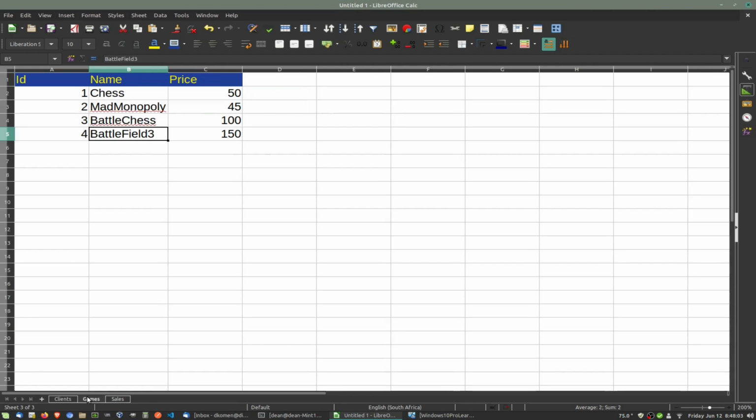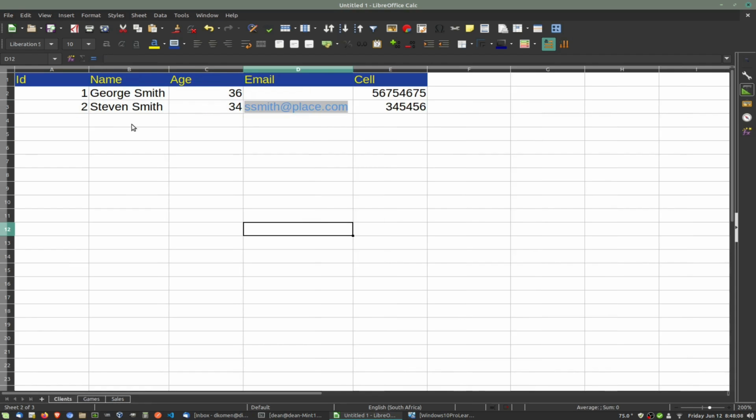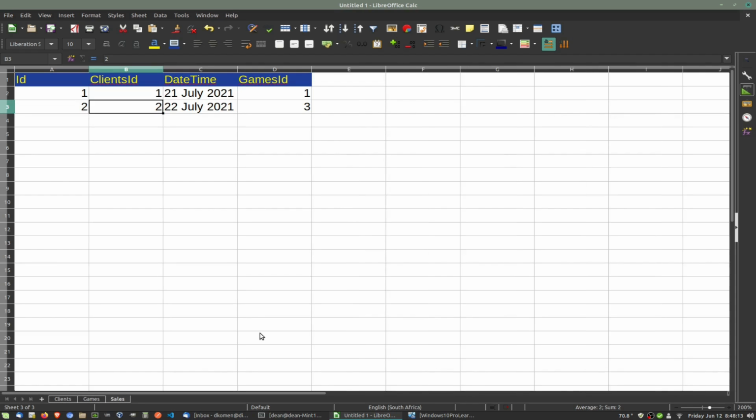So if you go look at the game with ID 3, it's Battle Chess. And if you look at the sales, client 2 is Stephen Smith. So based on the sales worksheet, or table, we know that we sold to both the brothers, on those dates, those 2 games, chess and battle chess. And that's the beginnings of a database.